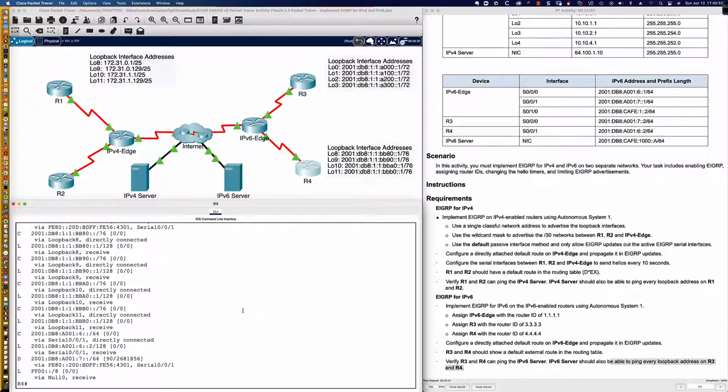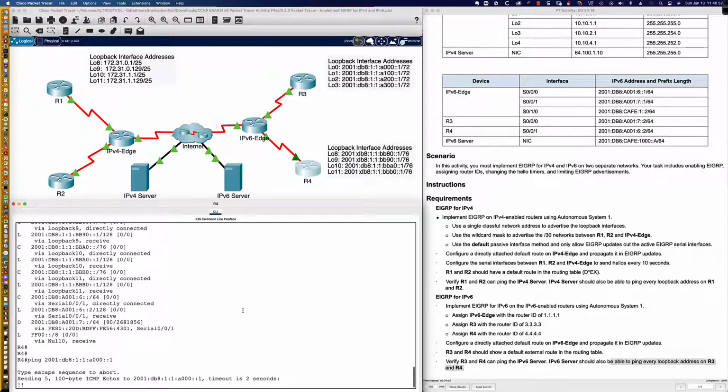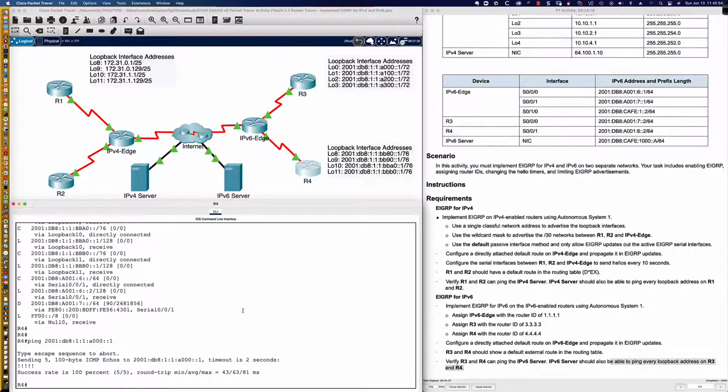We're at 100%. So the final test is to ping one of the loopbacks from router 4, but we're going to ping a loopback that's on router 3 just to confirm: 2001:DB8:1:1:A000::1. And we've got connectivity.